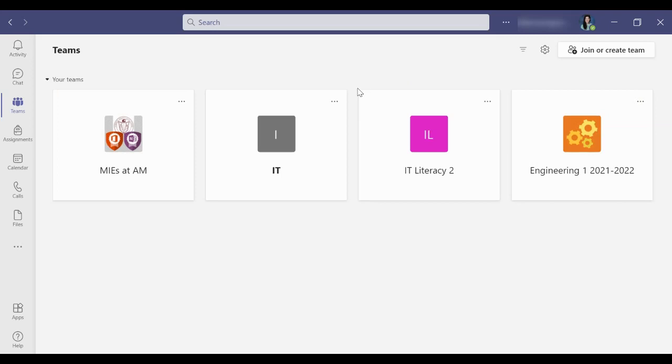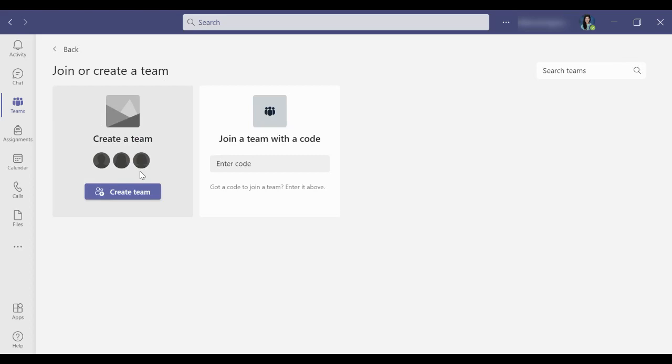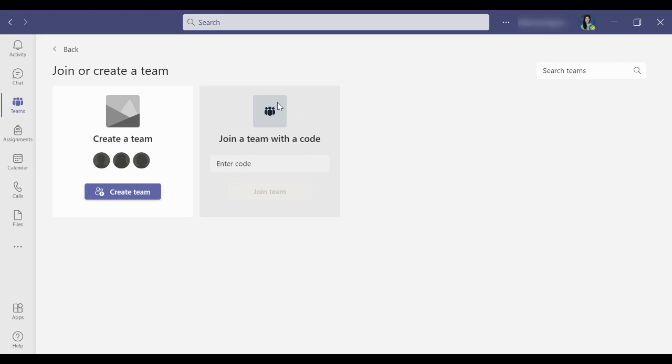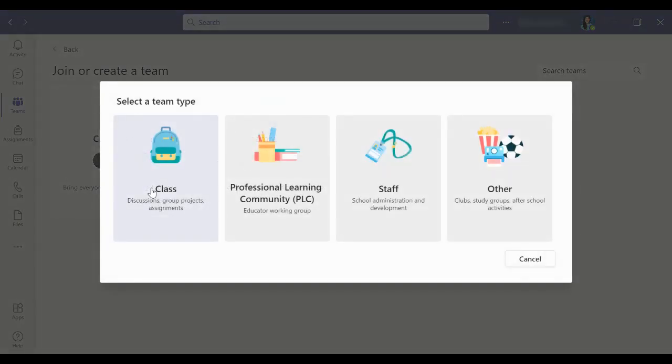your main Teams screen. So once you're ready to create a team, you're going to click Join or Create Team. Then you're going to click Create a Team. On a side note, this is where your students will join your team if you choose to have them join with a code. I'll mention that a little bit later. So I'm going to go ahead and click Create Team.